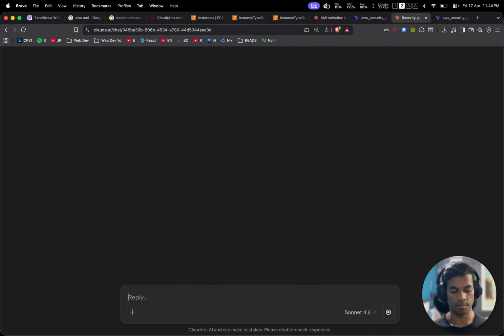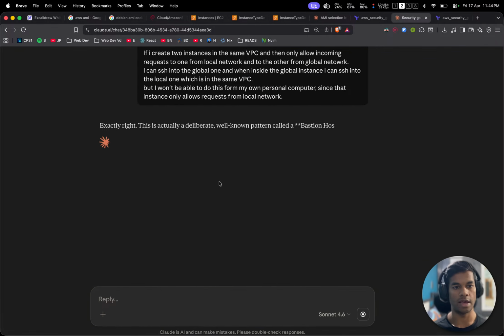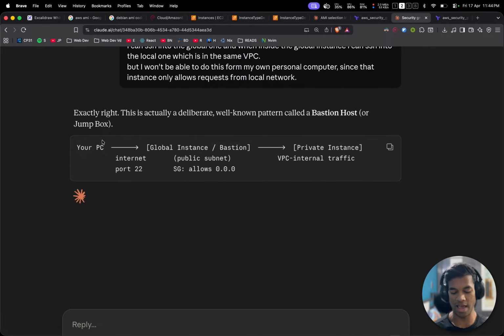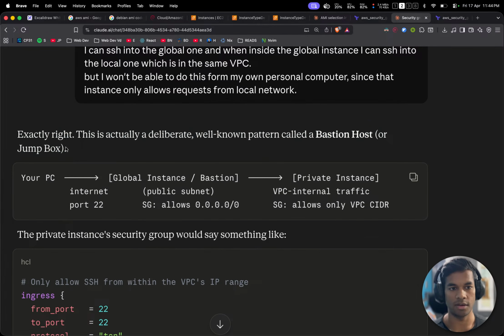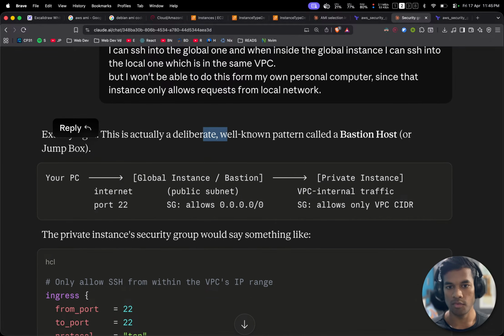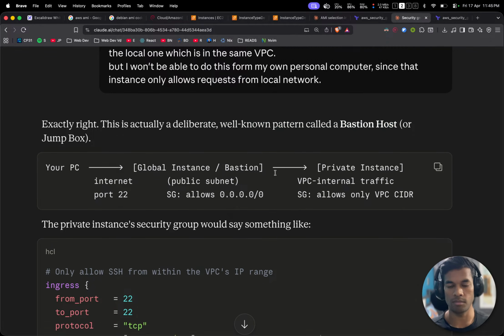Cool. If that is the case, exactly right. Okay, that Amazon, I was not familiar with your game. This is actually a deliberate, well-known pattern called, okay. This is a thing, not some random stuff I thought of. This is a well-known pattern called Bastion host. Bastion host.